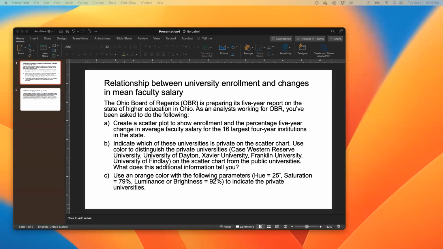Create a scatter plot to show enrollment and the percentage 5-year change in average faculty salary for 16 of the largest 4-year institutions in the state of Ohio. Salary is always an interesting topic to visualize in any industry. Then part B of this problem is to indicate which of these universities is private on the scatter plot, right?